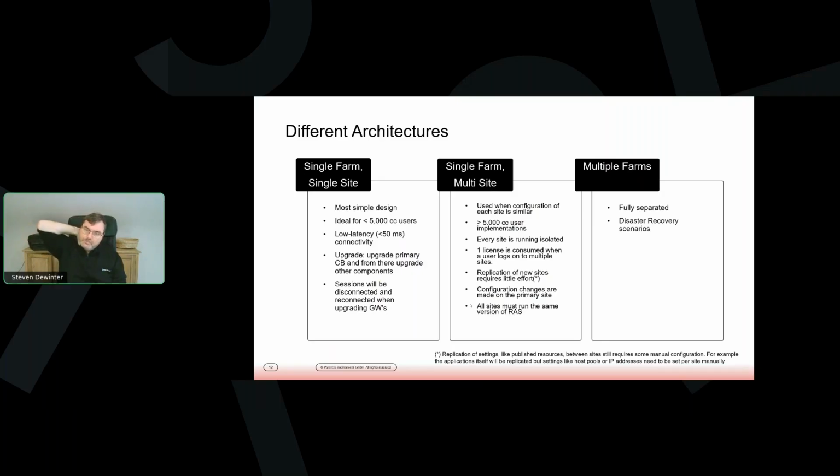Important: when you switch to multiple farms, you will have multiple primary sites, and if you have multiple primary sites, you will have a primary connection broker in each first site. That also means that you have multiple license servers. So if you end up having multiple sites in multiple farms, you will also need multiple licenses. You will need to chop your license into sub-licenses, or if you're a SPLA customer, you will have to create multiple sub-licenses in your SPLA subscription.